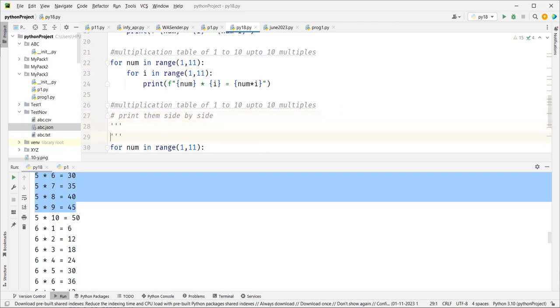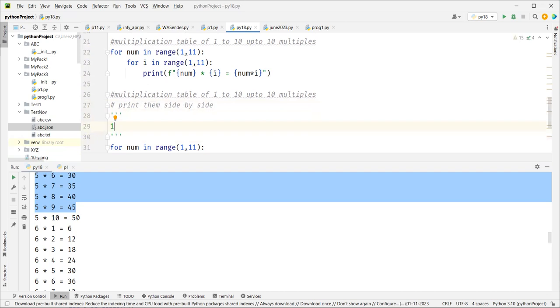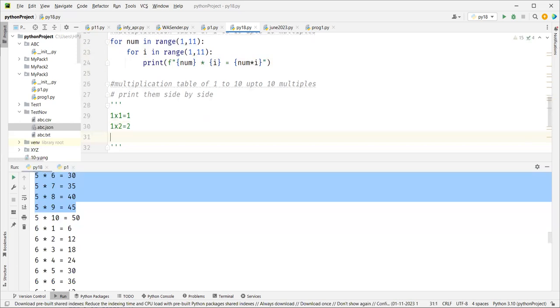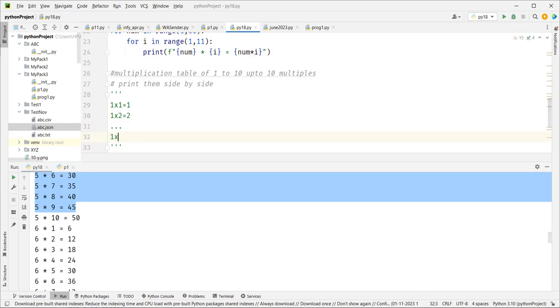So something like this, 1 into 1 equal to 1, okay, then 1 into 2 equal to 2, right, so on up to 1 into 10 equal to 10, right. Now the 2 should be here. 2 into 1 equal to 2. 2 into 2 equal to 4. So on up to 10 into 1 equal to 10. Right?